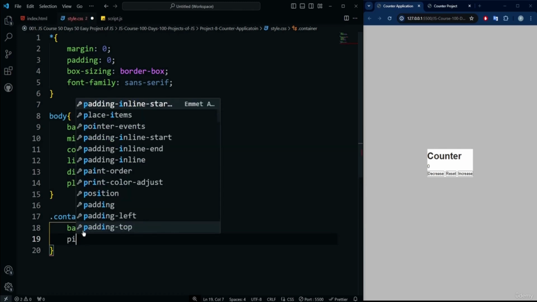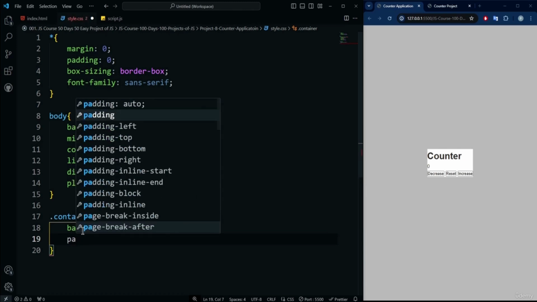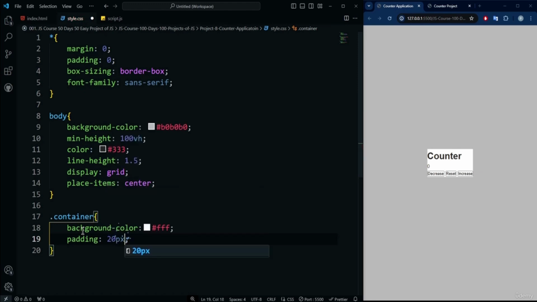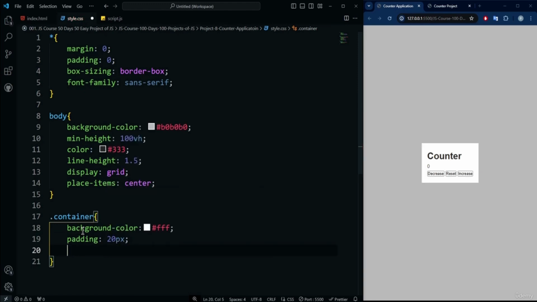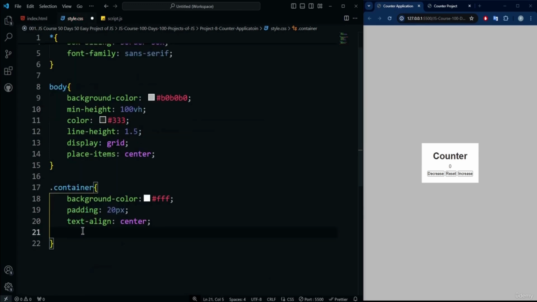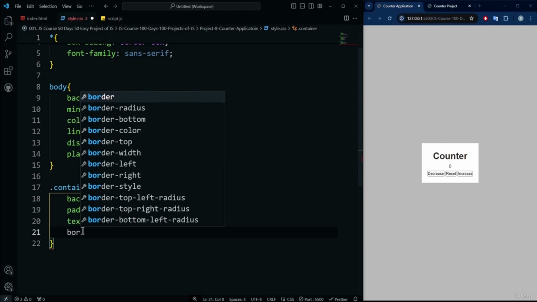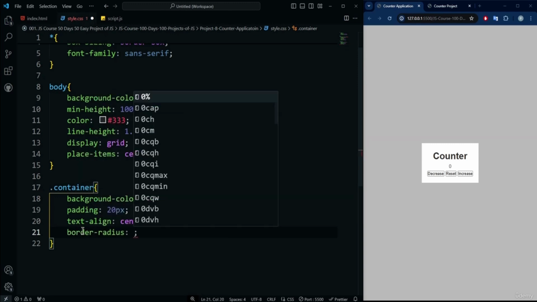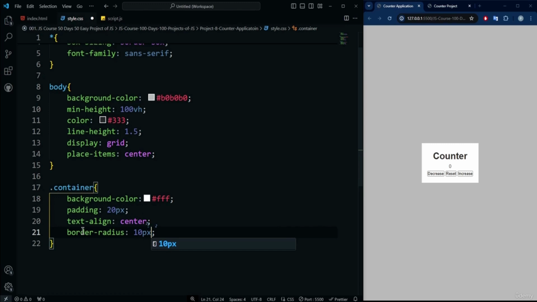Now I'm going to set the padding. Padding from all sides is going to be 20 pixel. And then I'm going to set the text align property to center. So everything will be aligned to center. Then I'm going to add the border radius, which is going to be 10 pixel.